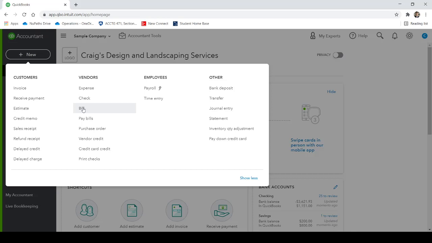And not only will it help you pay your bills on time, but it'll also streamline the whole process of creating your general ledger and then compiling your profit and loss on a monthly basis for your own personal budgeting and planning, and then also at the end of the year for your taxes. So that's a little explanation of vendors and how to report those transactions.